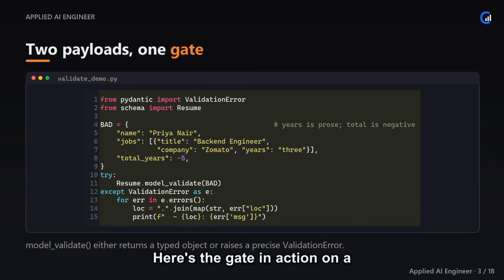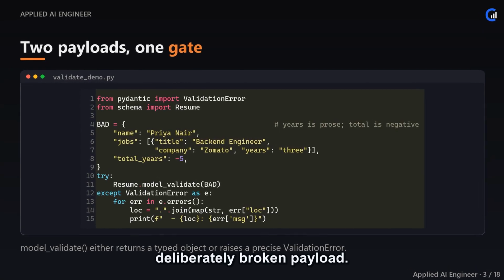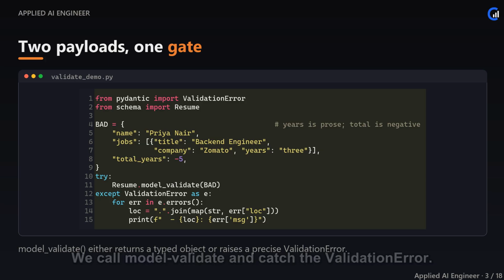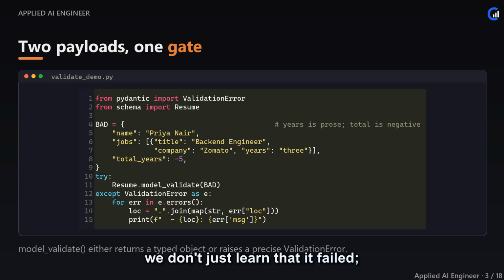Here's the gate in action on a deliberately broken payload. The years field is the word 3 instead of a number, and total years is negative, both illegal under our schema. We call model_validate and catch the validation error. Crucially, we don't just learn that it failed, we loop over the individual errors, each telling us the exact field path and what's wrong with it.